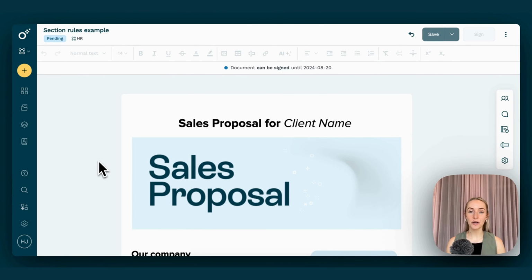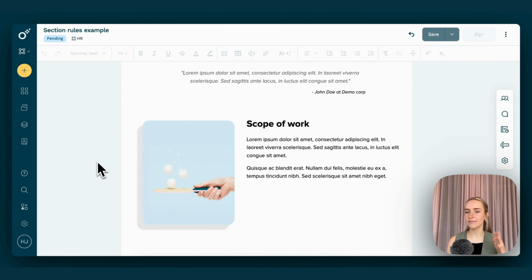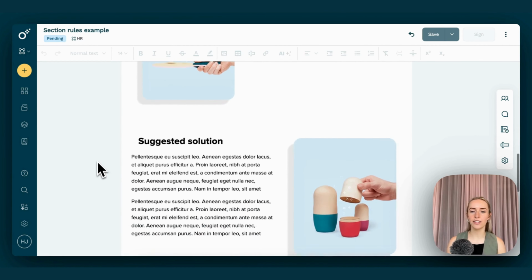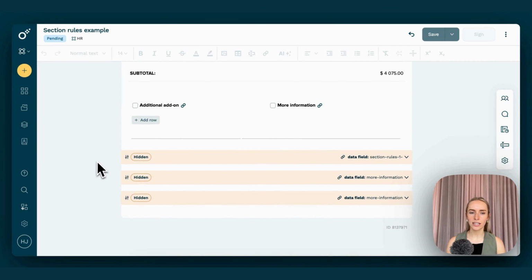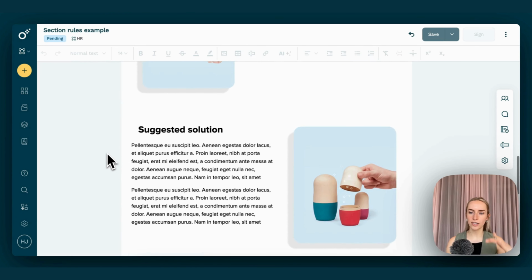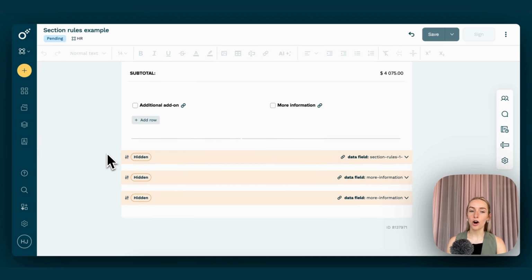All right, let's start by looking at an example of what section rules would look like in action, and then we'll go back and talk about how to set it up. So as you can see, if we scroll down in this contract, this is a classic Oneflow contract. Everything looks as it does normally, but then as you scroll, you'll see 3 sections here that are hidden. So all of this content above in this template is going to appear in all of the different contracts, but then these 3 are only going to be shown if they are applicable.